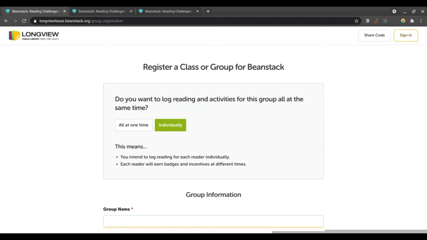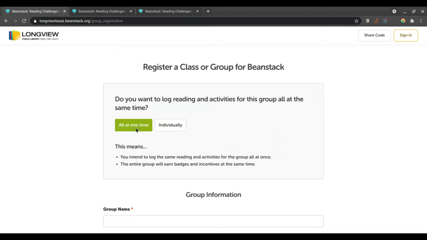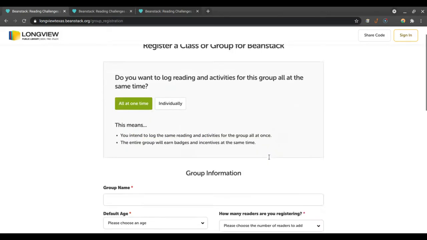Maybe that could be useful if you specifically want to register yourself as a group, or if you have some groups that don't work this way and then you have other groups that you want to log individually because maybe they have different ages or something like that. But for the most part, the advantage of registering as a group is to use this all at one time feature. So that's what we're going to click on.